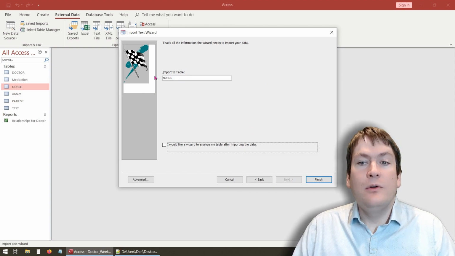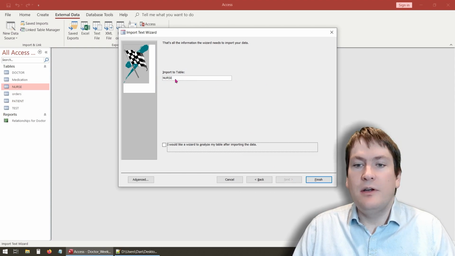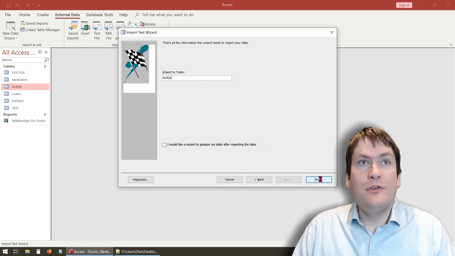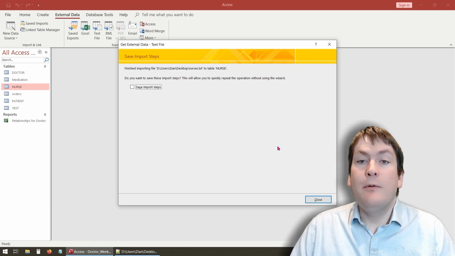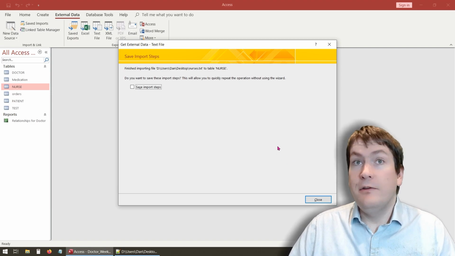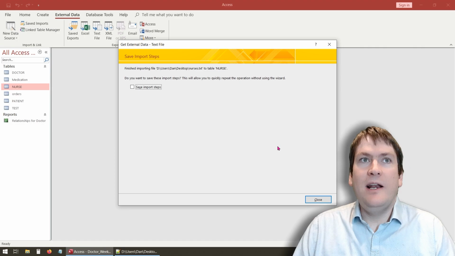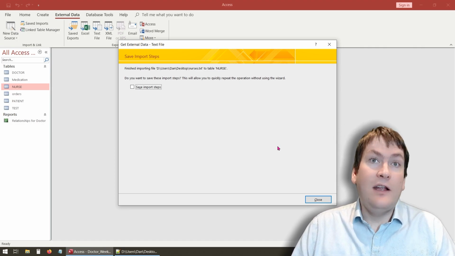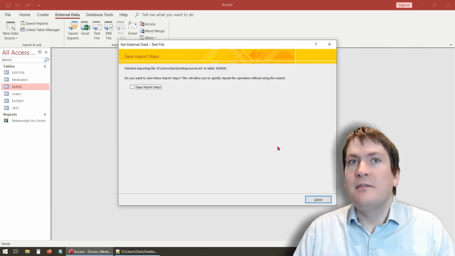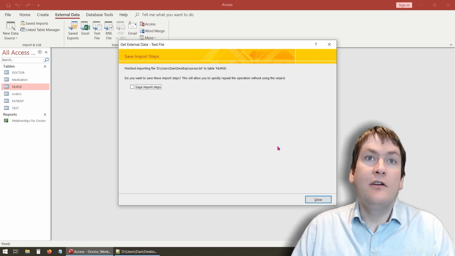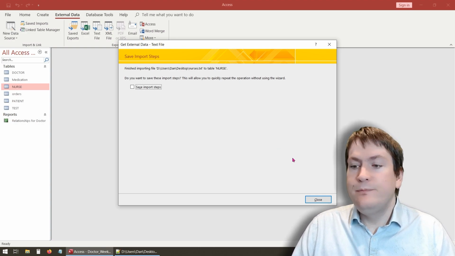Now it's going to ask you the table we're importing into. It's going to be nurse. That's okay. And we're just going to hit Finish. And if everything went correctly, we should see this screen. If there's any issues, there might have been errors in the formatting, a screen will pop up and ask, are you sure you want to do this? And it'll say some of the data might not be able to be imported. And it'll also give you sort of like an error report.